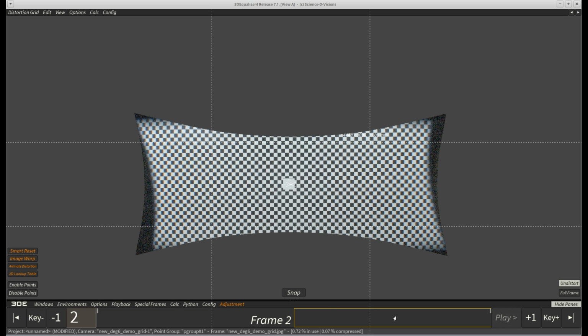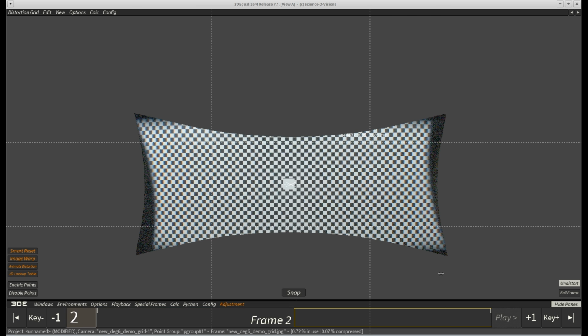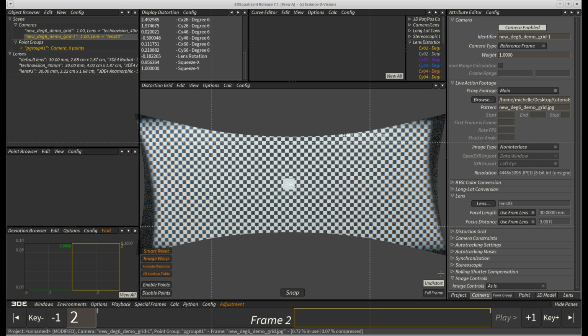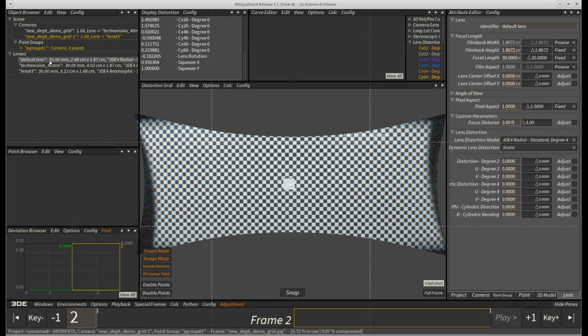The undistorted footage now looks good again. When we slide between the frames, we can see that the field of view is bouncing around. But the distortion is not changing at all, and the script is working like intended. If we toggle between the lenses assigned to both reference cameras, we can also see that the distortion parameters are indeed significantly different.